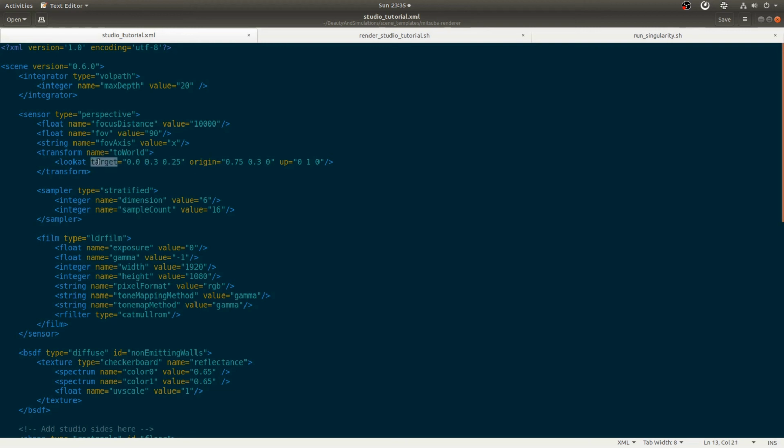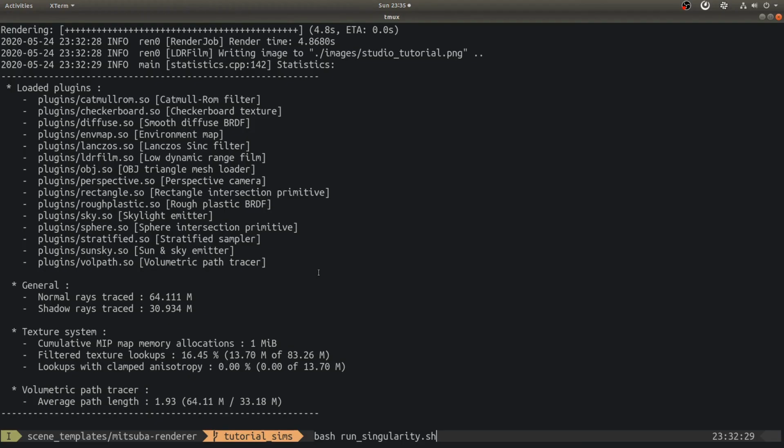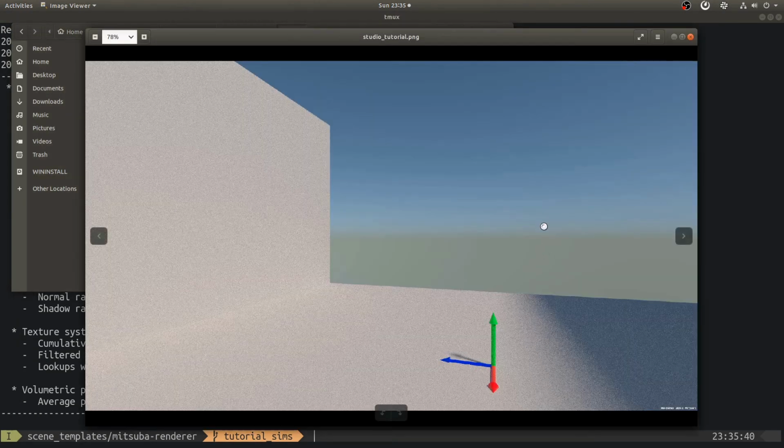However, it is still looking at the original target and the up vector is still along the positive axis. Let's re-render the scene. We can now see the front wall. Let's revert the camera position and we'll start rendering the wall on the right.